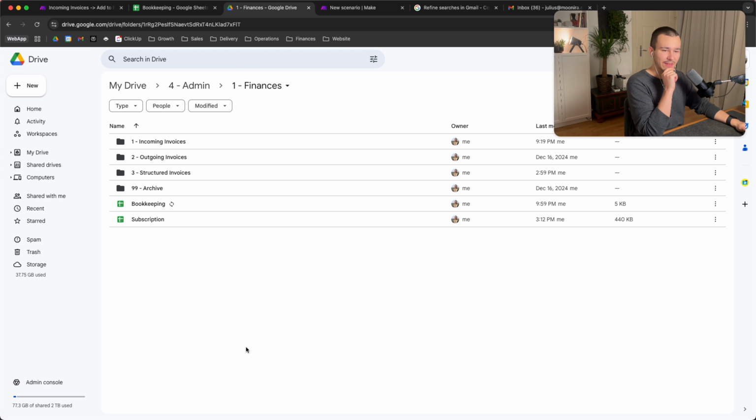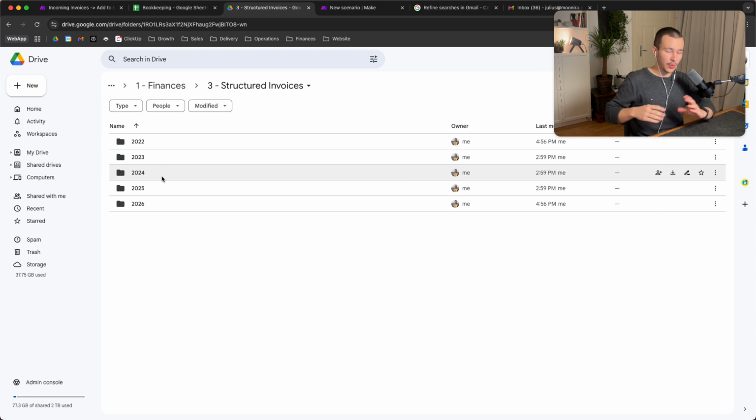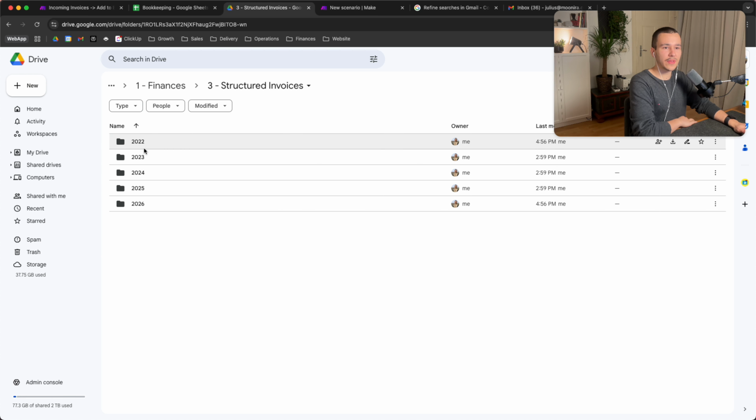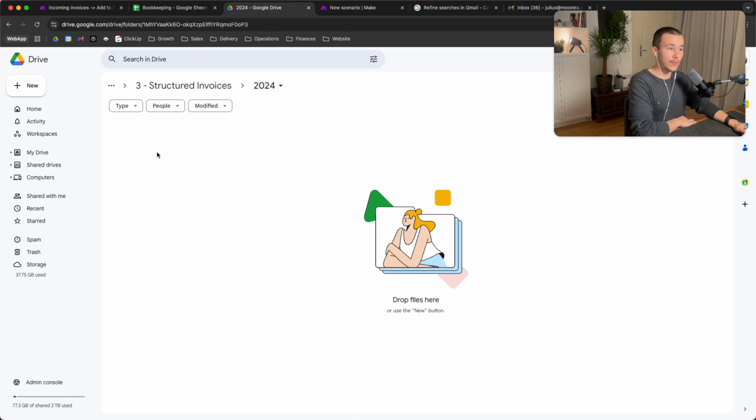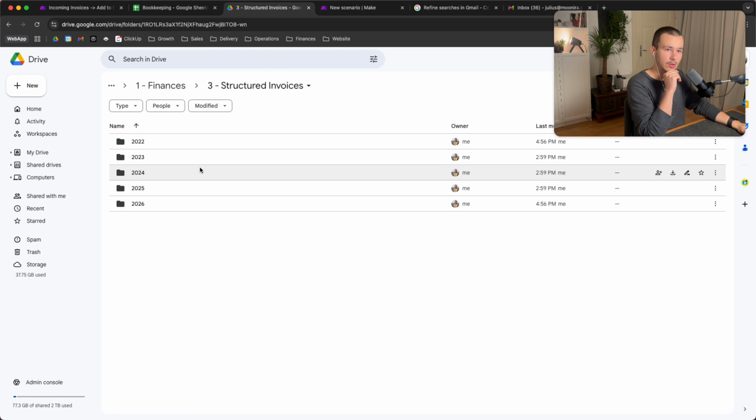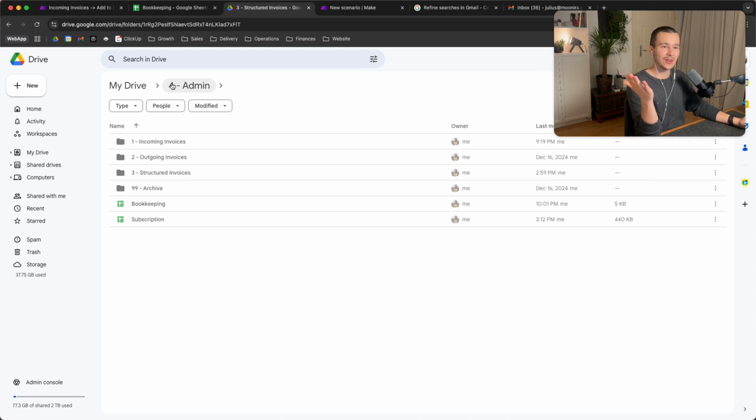So in the finances folder, I add all of my invoices into the incoming invoices folder, and then it will move them after renaming them. It will move them to the actual year folder, to the structured invoices. So all of the invoices I'm going to show you in a bit are going to move to the 2024 folder automatically. If it were a 2023 invoice, it would move to that folder. In the future, in 2025, it will move to the 2025 folder. Everything completely automated, no involvement from me.